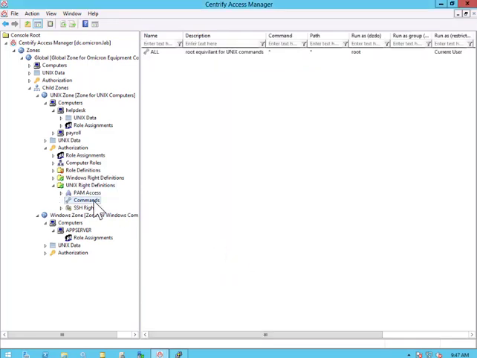So now under commands, I have one for the root equivalent. But the right has to be applied to a role. So the next technical demonstration will demonstrate how we apply this right to a new role.